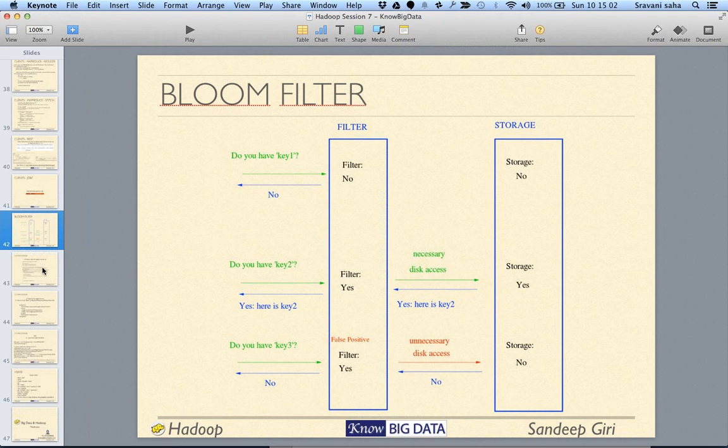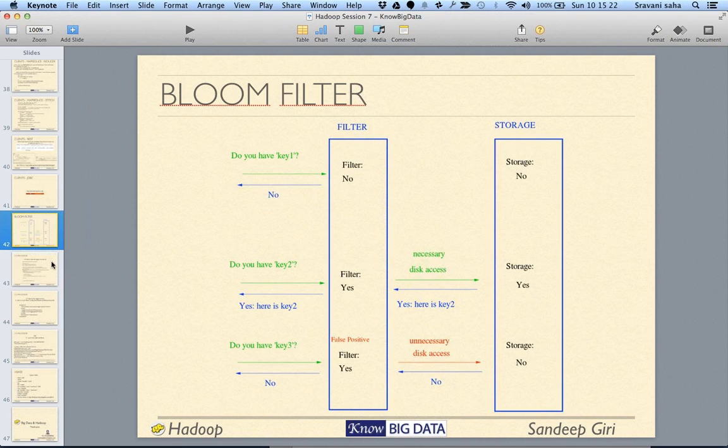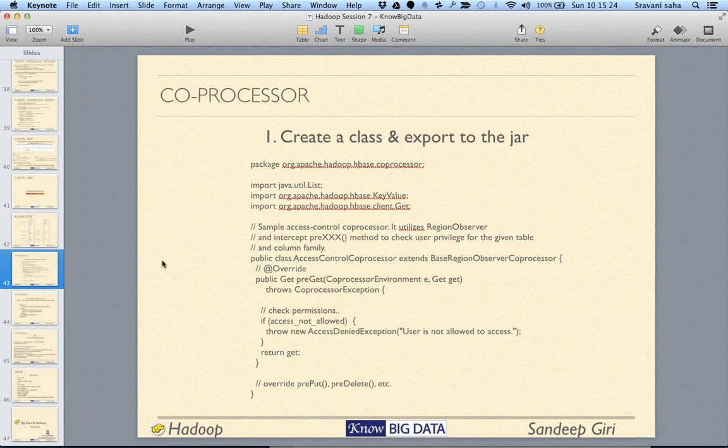A Bloom filter is generally a 32-bit array kind of thing, and you convert the IDs into a number and you look it up in this array quickly. They call it a bit vector. All right, so that is what a Bloom filter is.